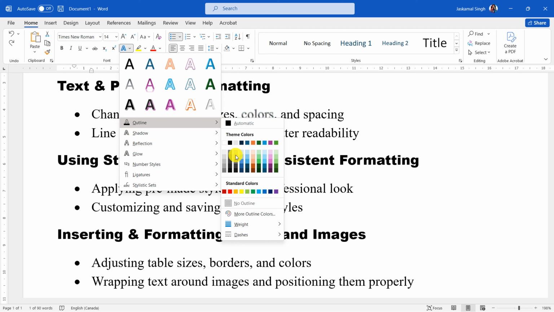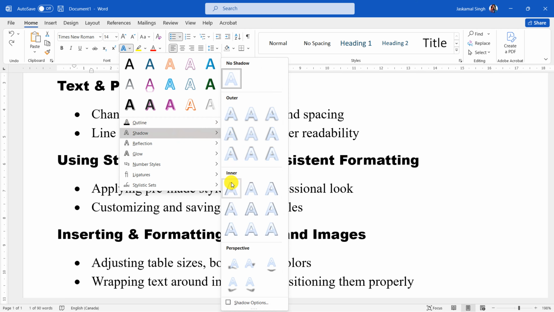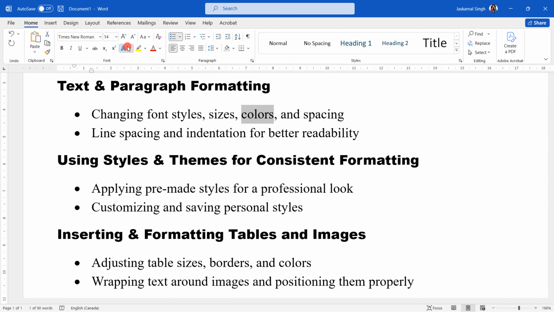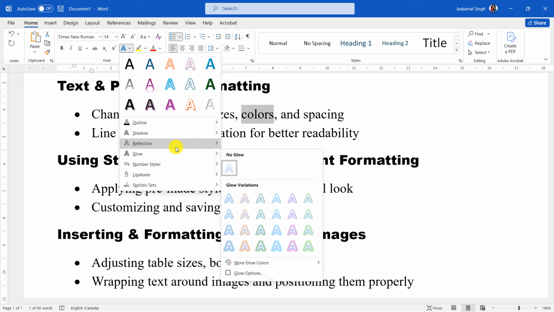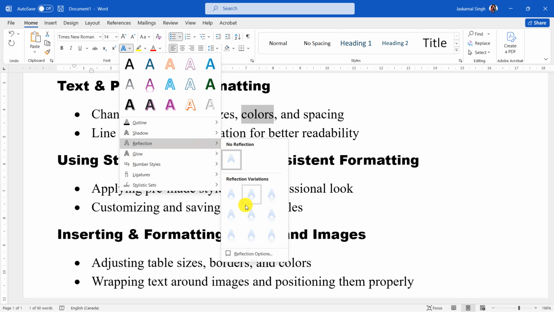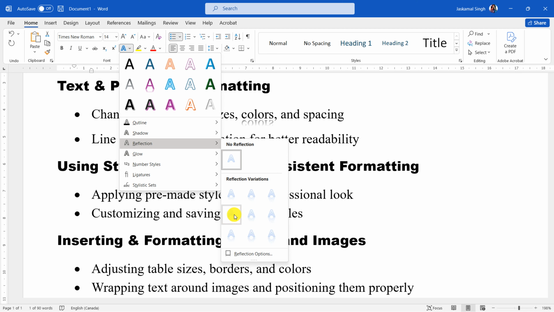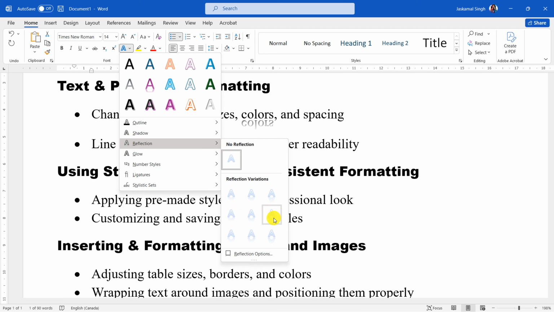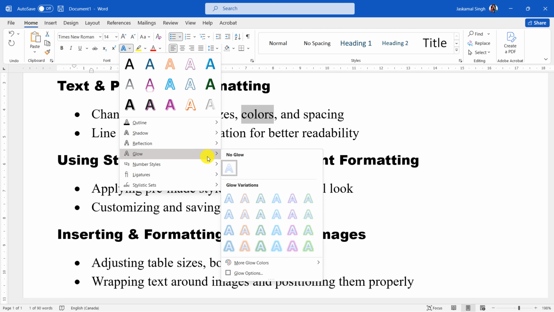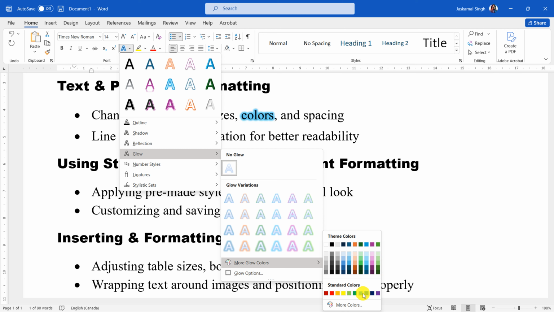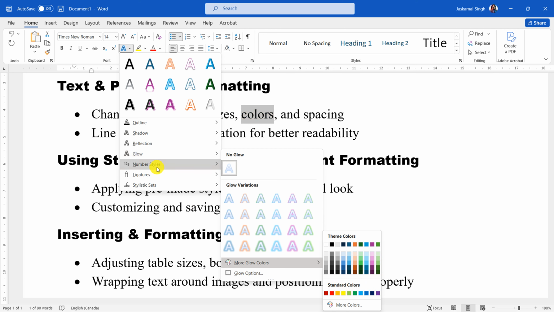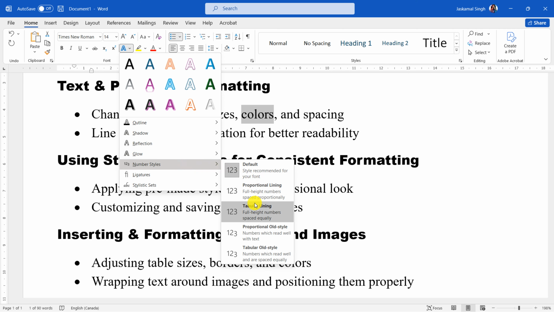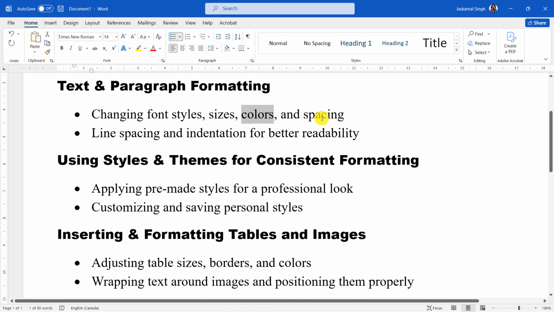You can always just click on the outline or any one you like. You can create a shadow, a personal shadow, right? And then you can have your own reflection of the text. As you can see, it actually gives you different options for how you want your reflection to look. You can have a glow of different colors, right? You can have more colors here, right? And then you have a number of styles, right? And then comes the spacing part.